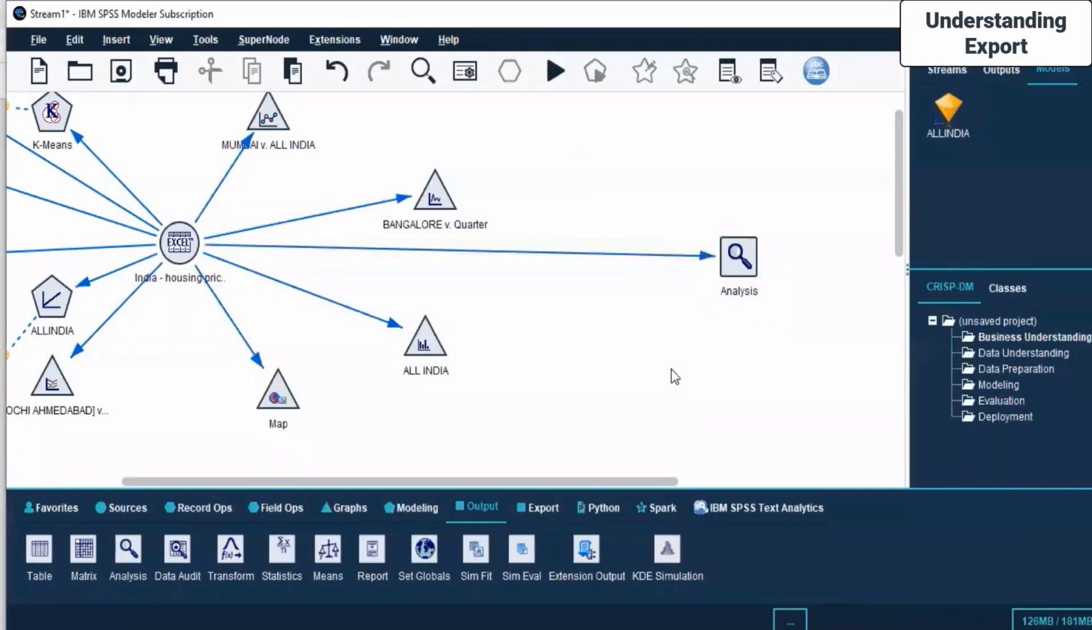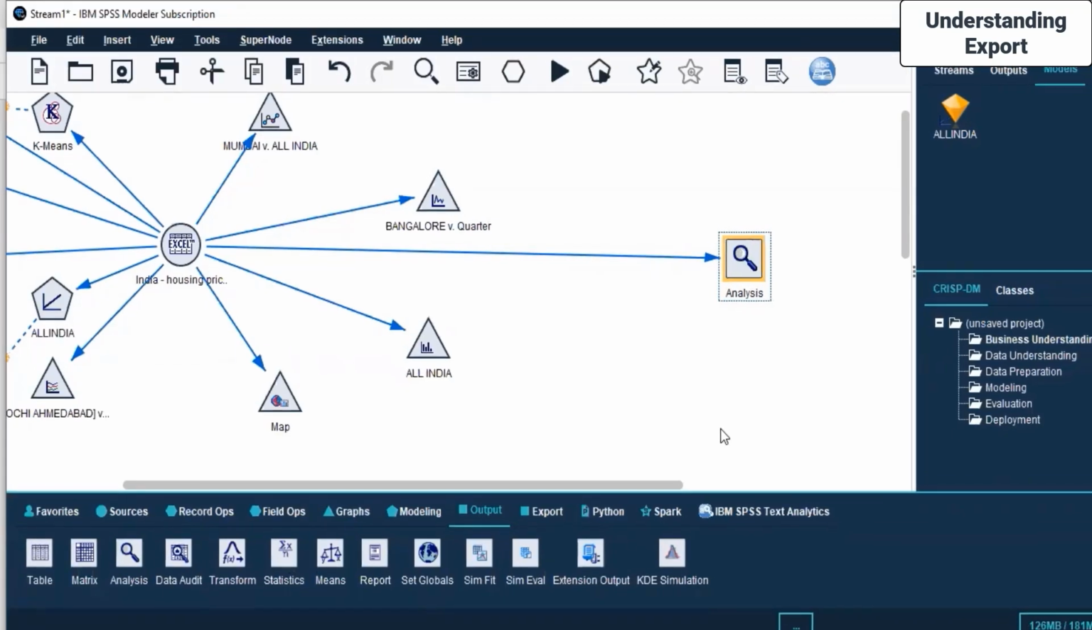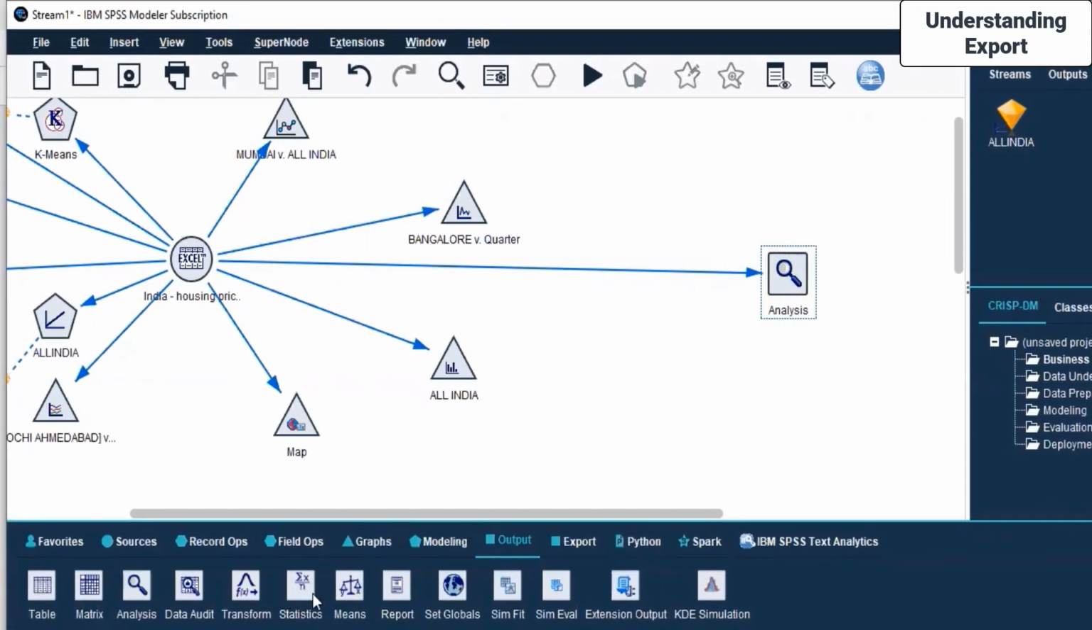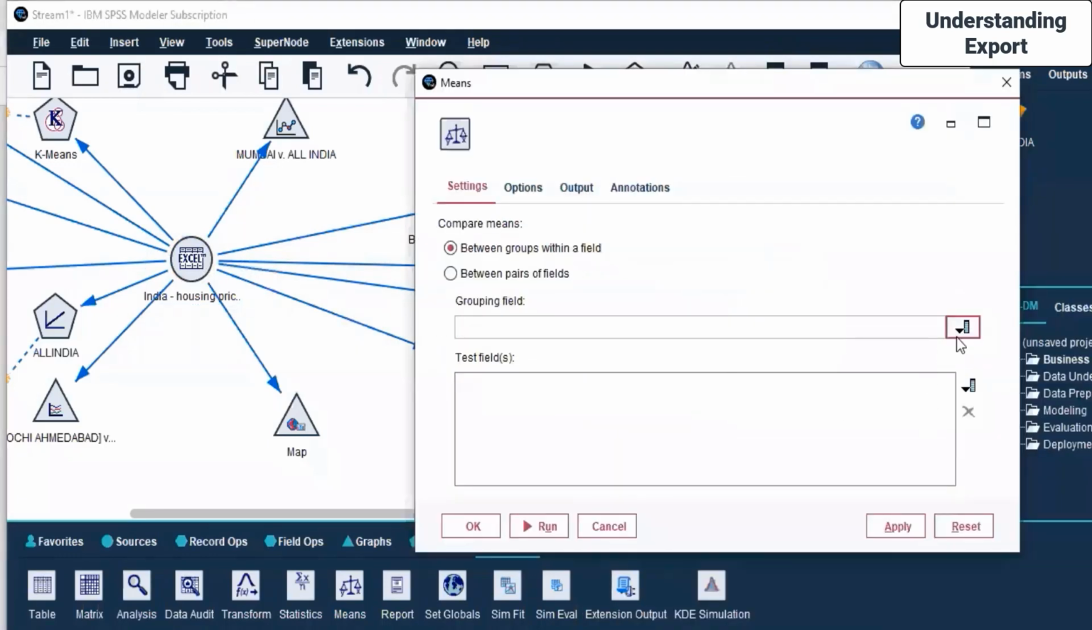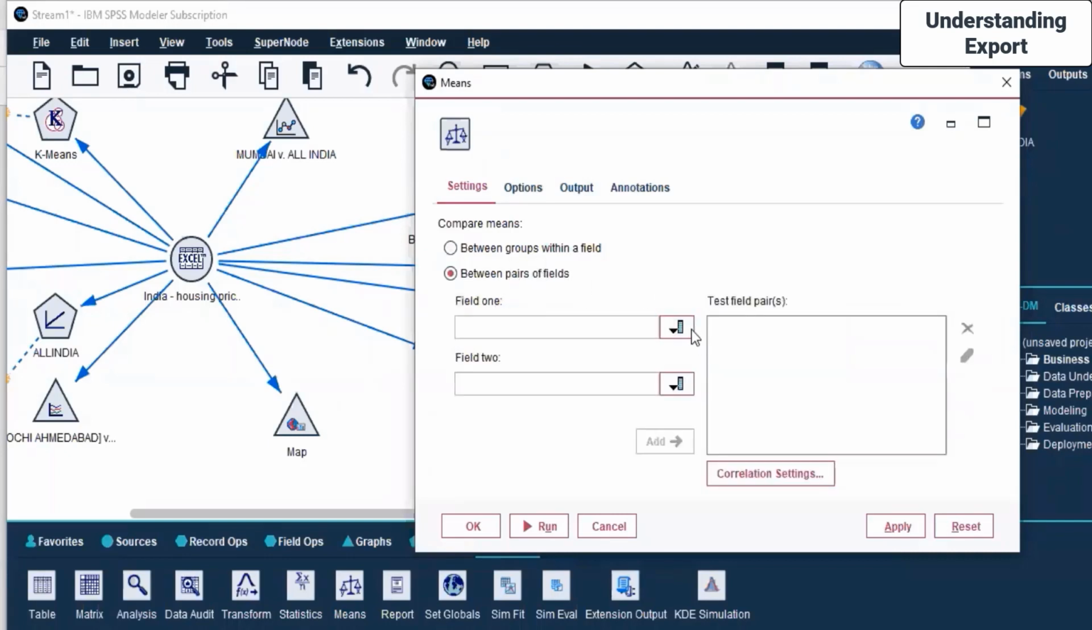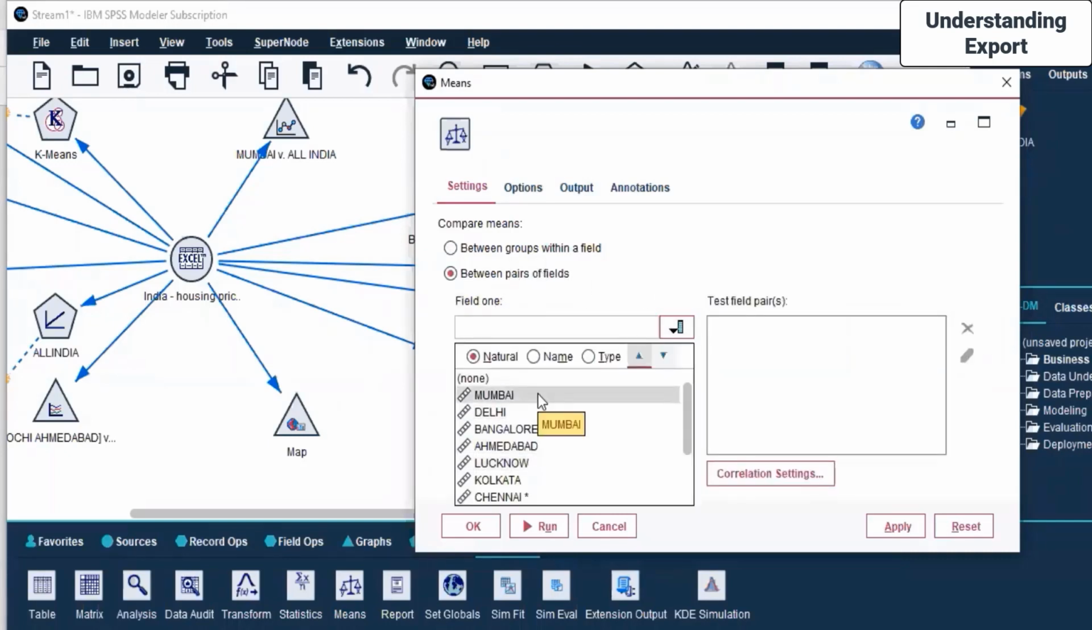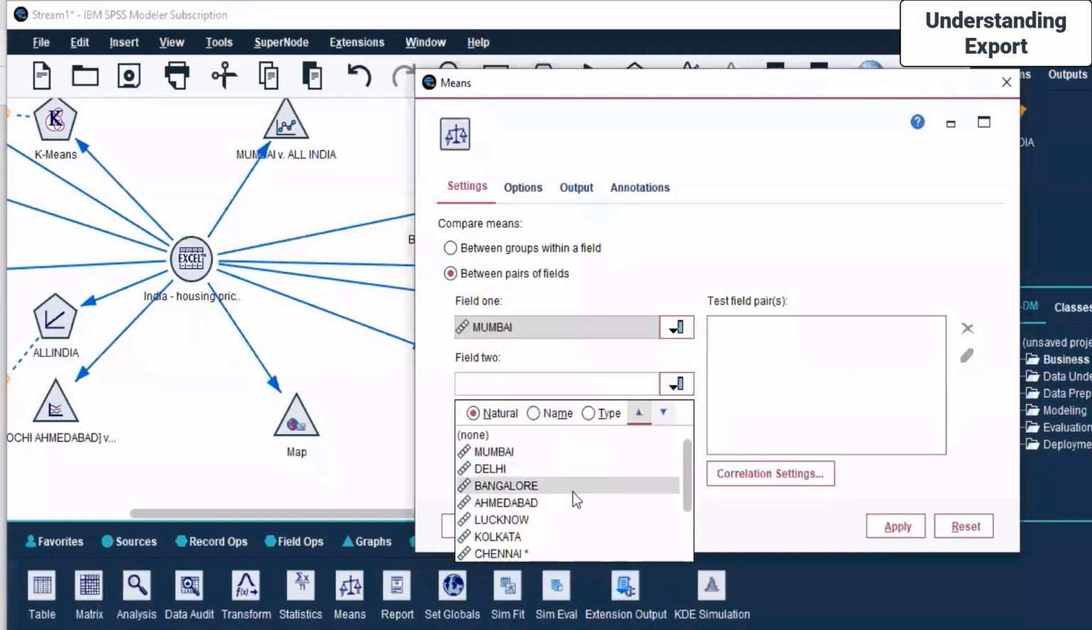Okay, fine. Let us take some other node which will provide us with the output. We'll look into this a little later. So suppose I were to take statistics, or let's take means for once. So I'm taking means here and I'm connecting this with the housing finance. Are we taking the groups within the field or between pairs of fields? Let us take field one. Which one is field one? Mumbai. And field two, that's Bangalore.